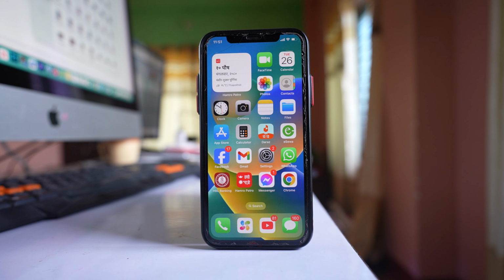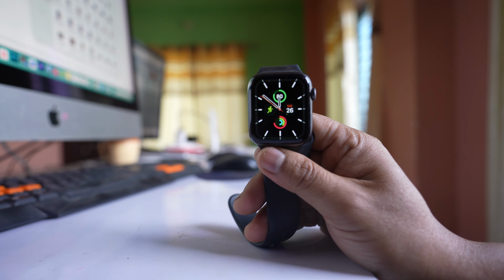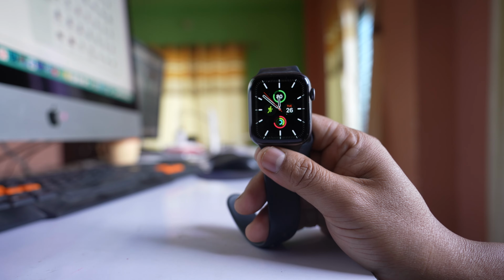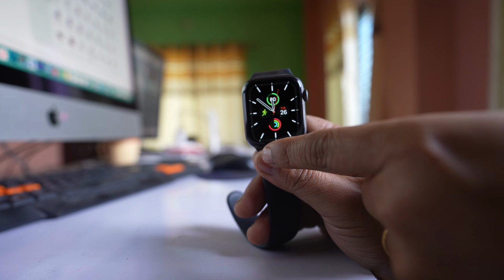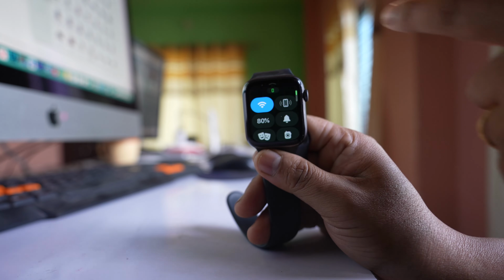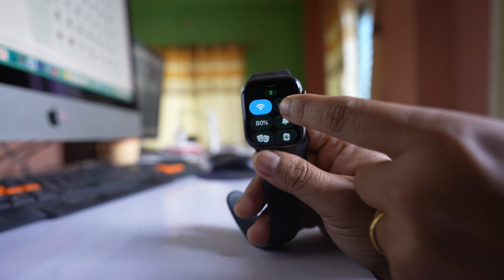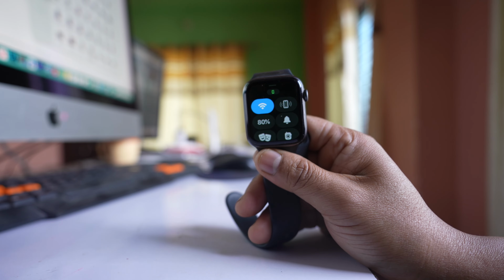To find out the location of your misplaced iPhone at your home, and in silent mode, what you do is, if you have an Apple Watch and if the iPhone is connected to the Apple Watch, swipe from the bottom towards the top and tap on this phone icon here. If your iPhone is in range, then you will hear the sound and you will know where the iPhone is.